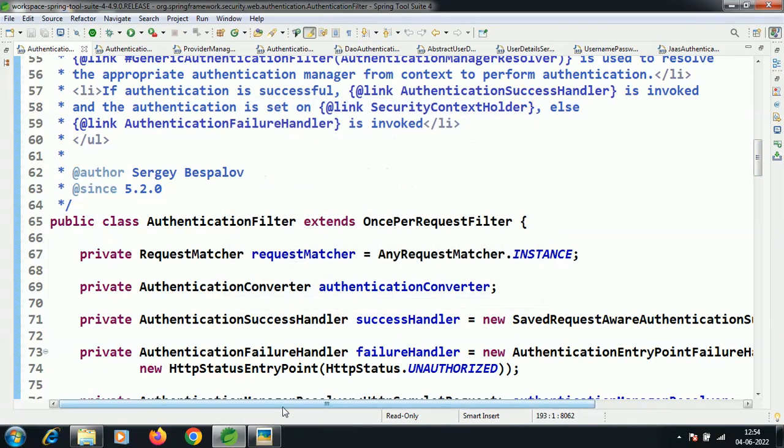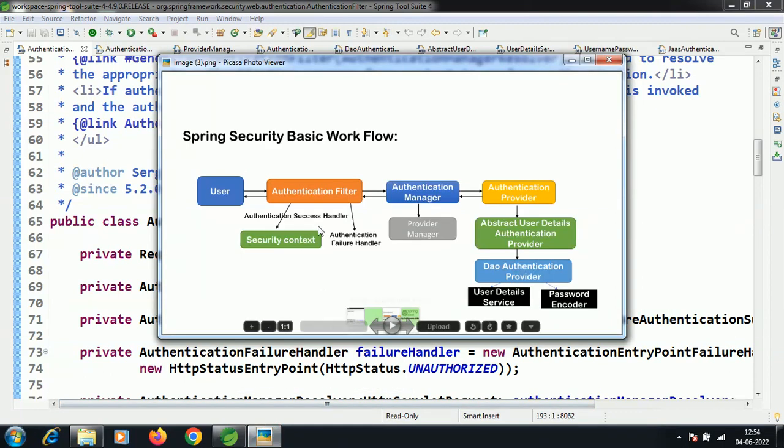See here, the authentication filter will use the authentication success handler and store the authentication information, the user details, in a security context. The security context is the class that will store all the details. If the authentication has failed, it will use the authentication failure handler to send the appropriate response back to the client.